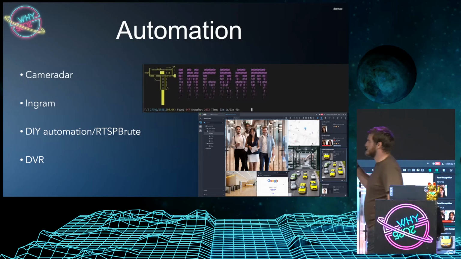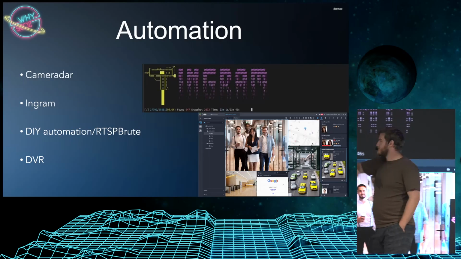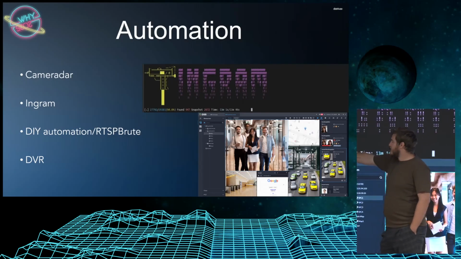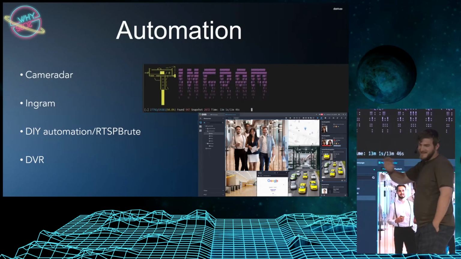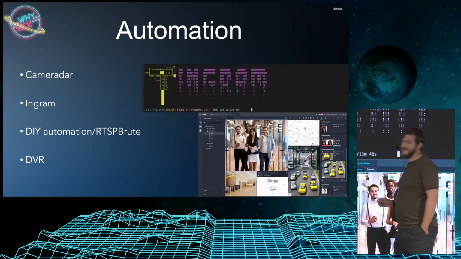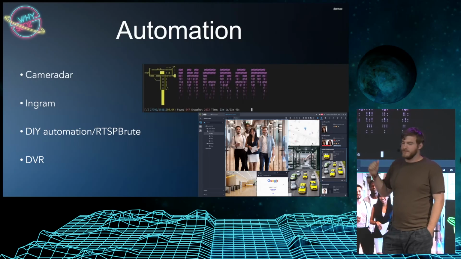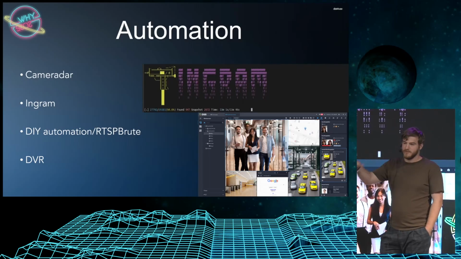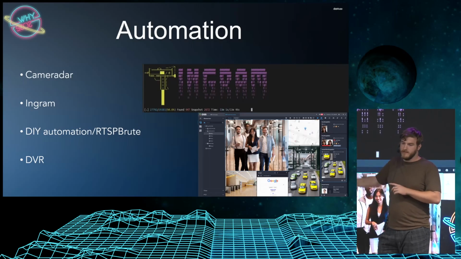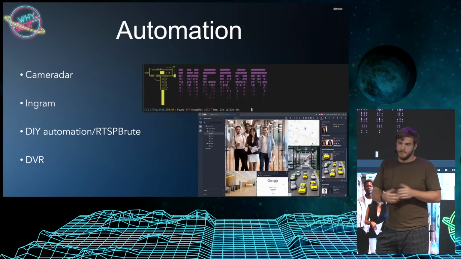Automation, there are some tools to automate this. I won't go through any of them because I have not enough time, but I'll go through two. Ingram, it's a Chinese tool. Don't blindly trust it, but rewrite it if you want. It's an automation framework for automating the exploits and the brute forcing, and it will combine them and go through them quickly. Another one is RTSP Brute. It's a Python library that just does the brute forcing in a faster way than something like Hydra would, because it's focused only on RTSP.